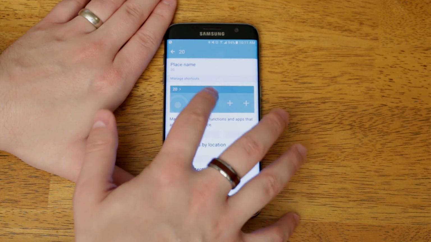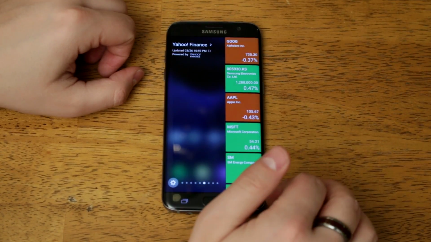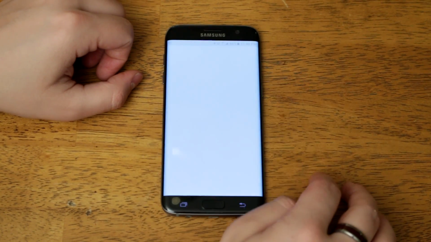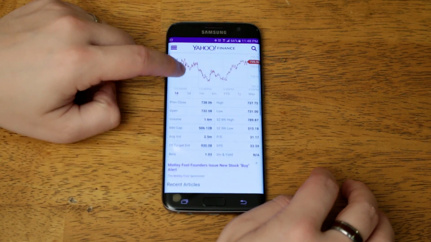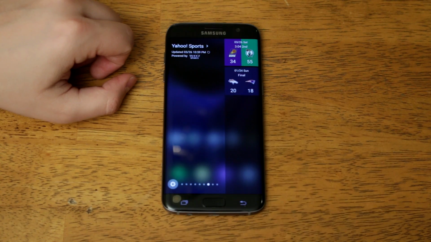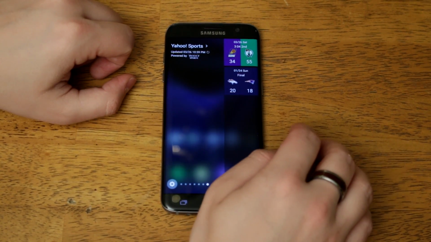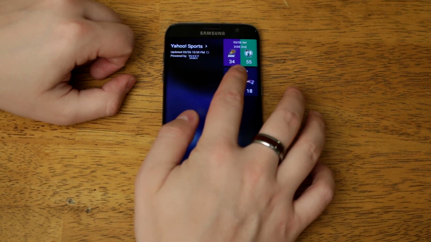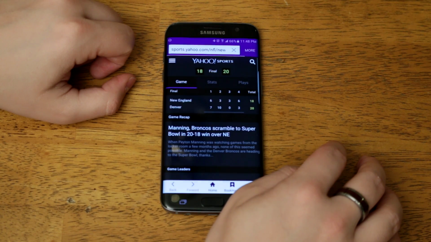The Yahoo Finance panel shows you any stocks you're following, and if you tap a stock, it will take you to the Yahoo Finance report for that stock. The Yahoo Sports panel shows you the current scores for a large range of sports teams, and if the game is already over, it will show you the final score for the last game played by that team.